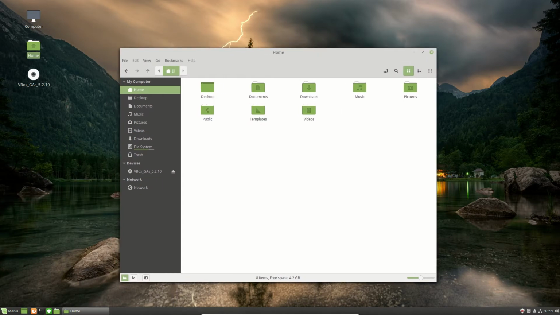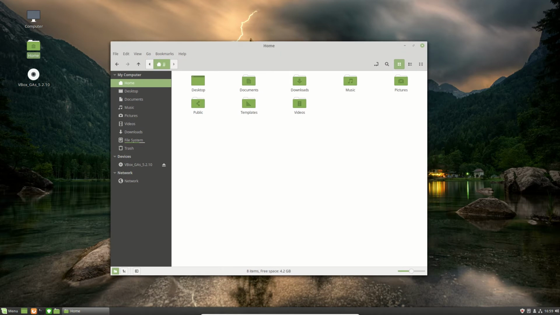I might do a comparison video against the very popular GNOME files, otherwise known as Nautilus file manager. It's used a lot on a lot of other distributions.